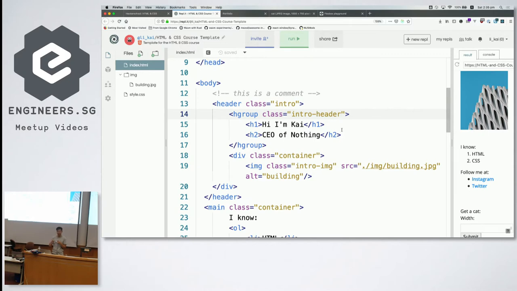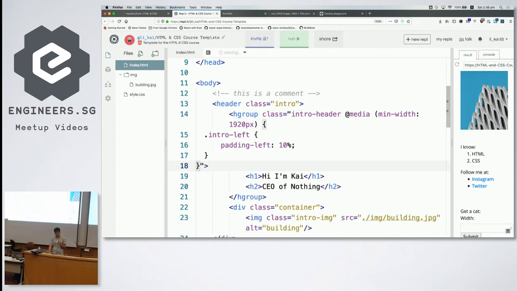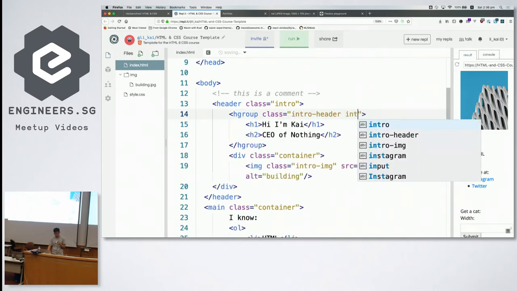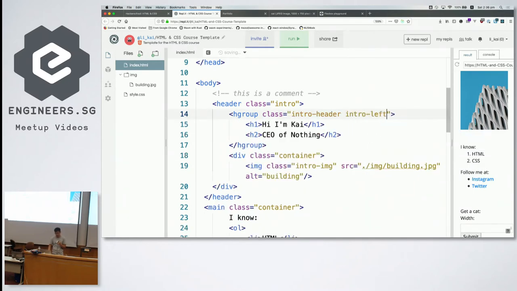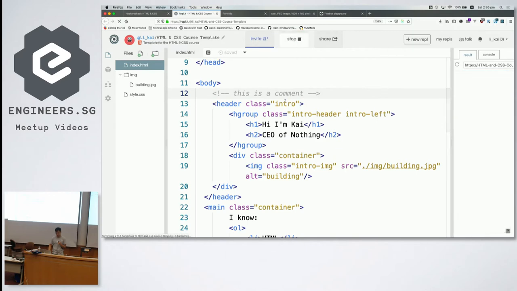So up to now, our CSS classes have always been singular. We haven't applied multiple CSS classes. In a class HTML tag attribute, you can actually add more than one CSS class. So let's add intro-left here and press run.